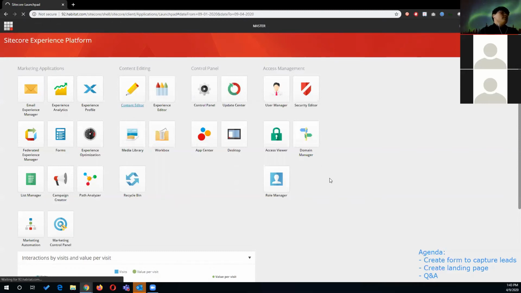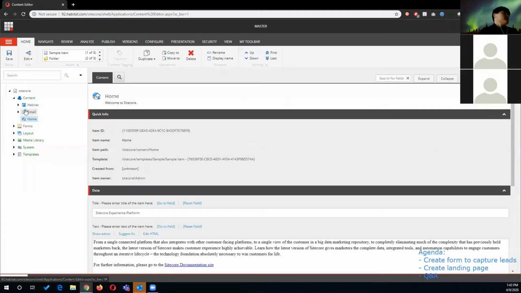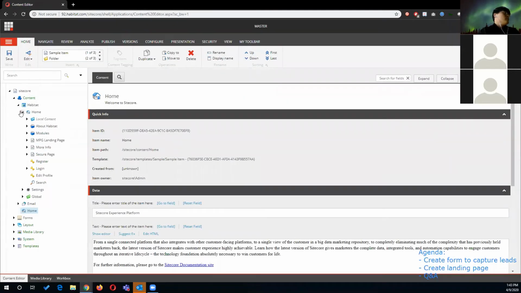and we're moving to the second step, the second section of our webinar, which is creating a landing page. So you see here, this is our content tree. It includes all the pages, all the content of our website. So I just need to right-click on it and select insert.